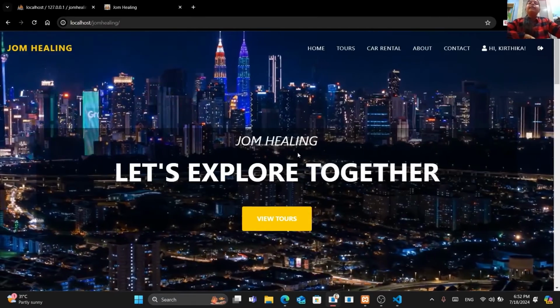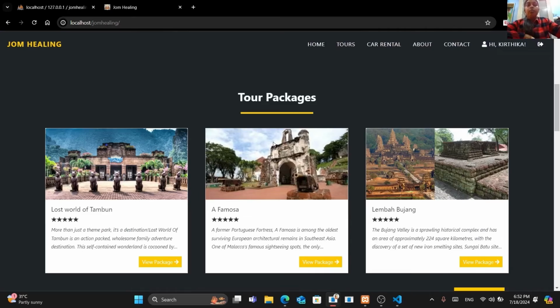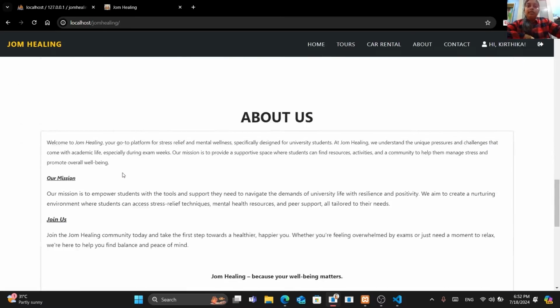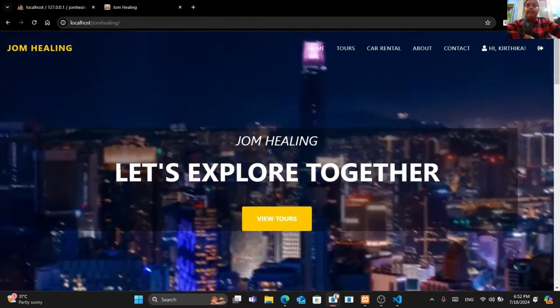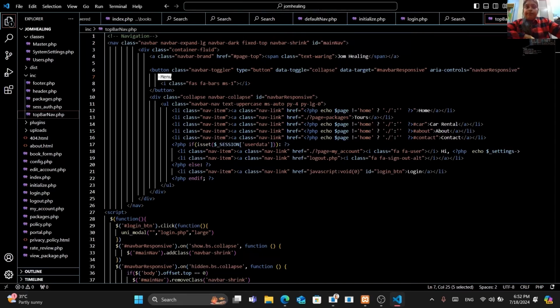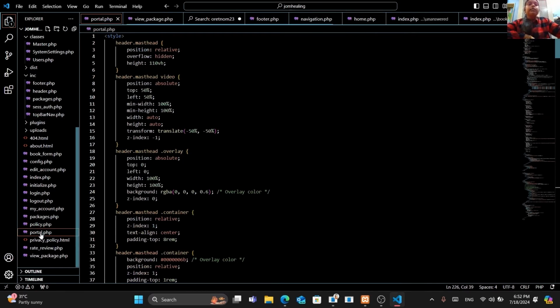Okay, and then now let's see the code for this home page. In the home page, we have included a scroll bar, so we can scroll down till contact us. So now let's see the code for this one. Okay, so portal.php, that's what I named this file.